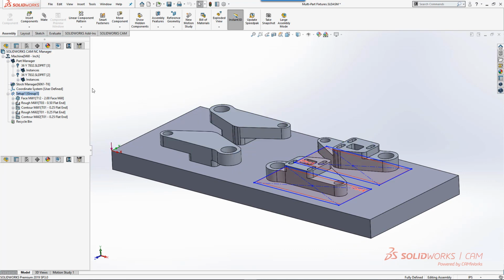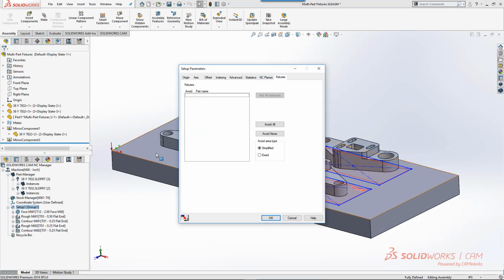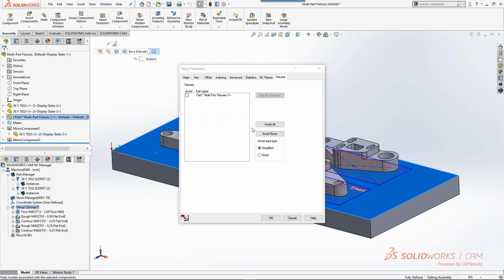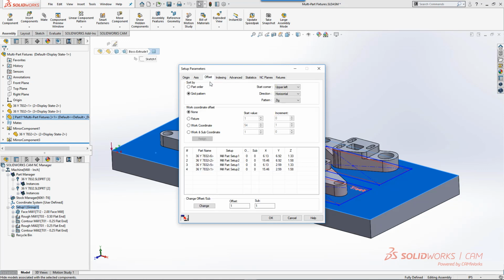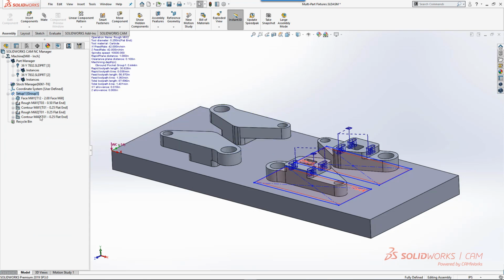The next step in fixturing is if I go to the setup in the operations tree, I can go to fixtures, pick those, and then I can tell it to avoid it or just use it for reference. Likewise, obviously your work offset. And this is where right now I'm incrementing it by one, so each part would have its 54, 55, 56, and 57. So now each of those would behave off of their own work coordinate system. If I wanted to make it one, I can make it one.